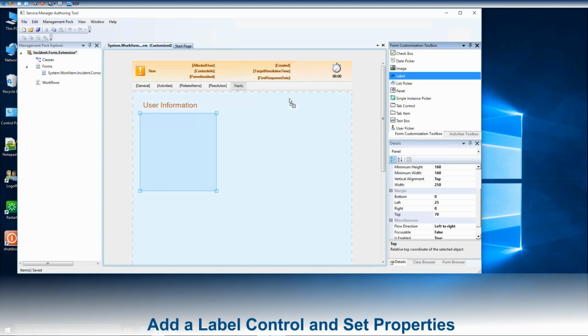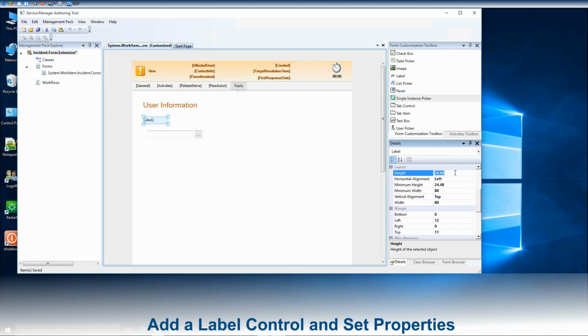Now drag out a label control and a single instance picker onto the panel. These will show the affected user. Set the label controls like we have in the previous videos. The margins are fixed within the panel and the label control can be set to 0 to place it in the top left corner. Rename the label content to affected user.